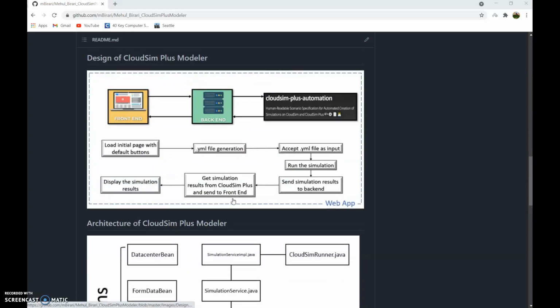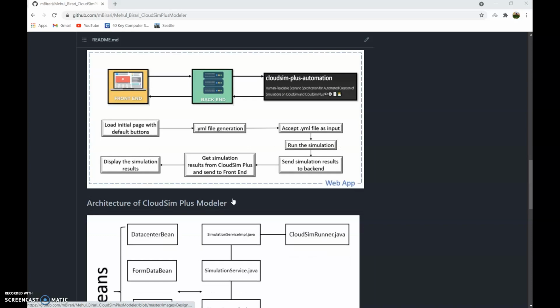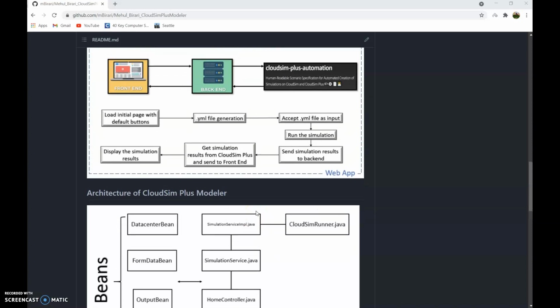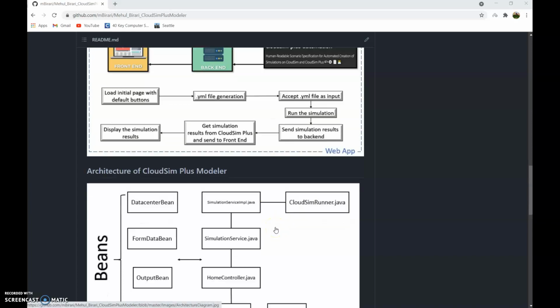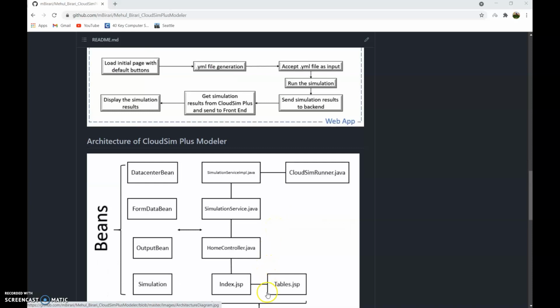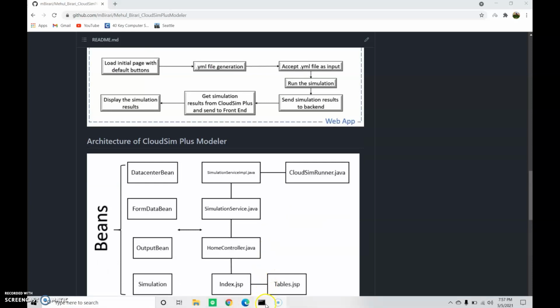So this is the layout of our project. We load the initial page with the different buttons, and we drag and drop different modules like data center, VMs, hosts. Based on the configurations, we create a YAML file, and that YAML file is then used to automate and show the results back on the index page. So let me just run that project for you.